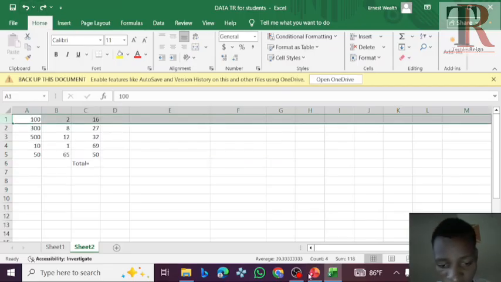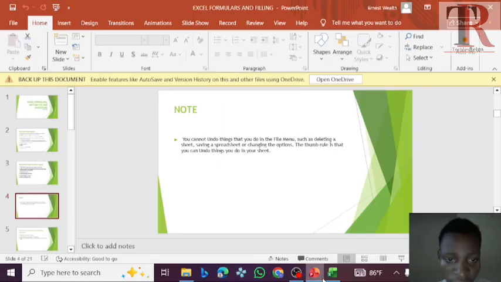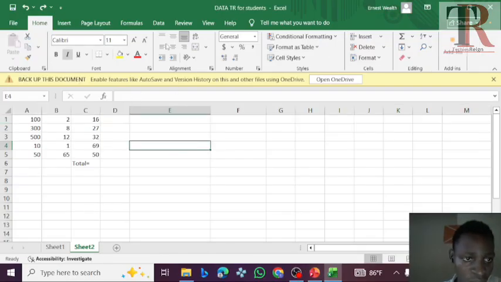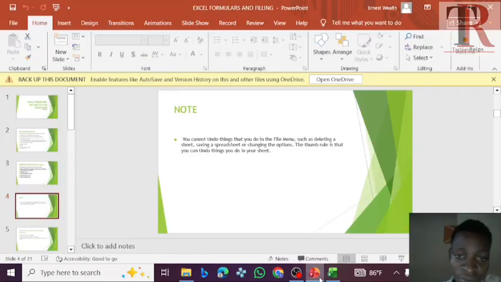Now let's go to the next part. Notes: you cannot undo things in the file menu, such as deleting a sheet, saving a spreadsheet, or changing options. You can only undo things in our sheet. You cannot undo the entire workbook. We only undo things on our sheet that we have done. If we've saved, you cannot undo it. You can only undo what you have done on your spreadsheet. So moving on.